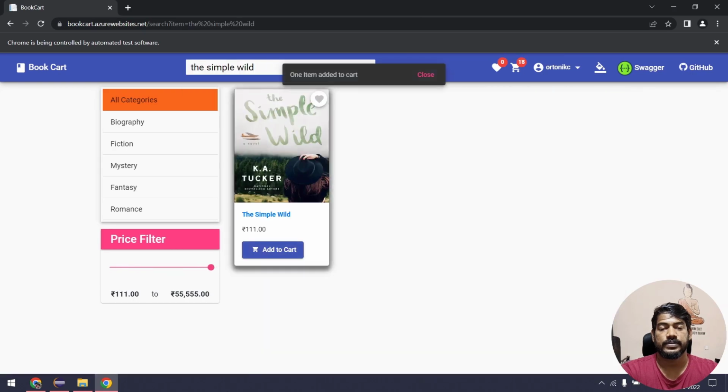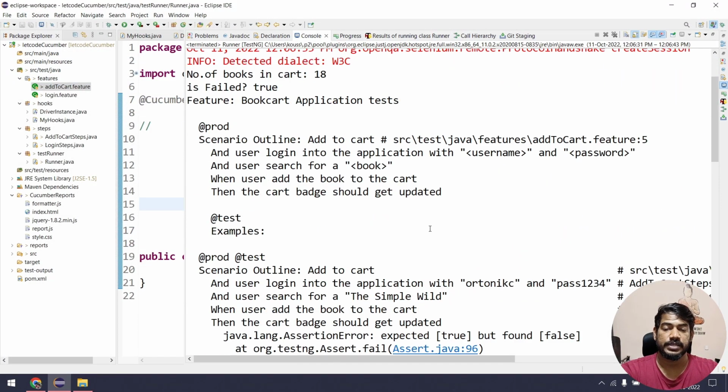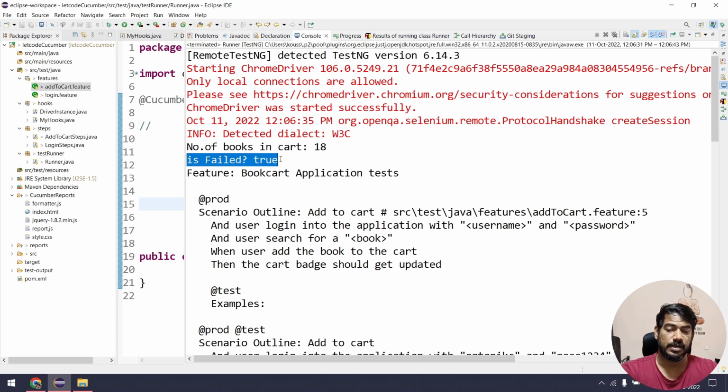So here you can see we have a value of 18, but we are expecting it should be lesser than 0, which is a fail, right? So if I go to my console, you can see isFailed is true. If it's true, then it's going to take the screenshot and attach it to this report, right?